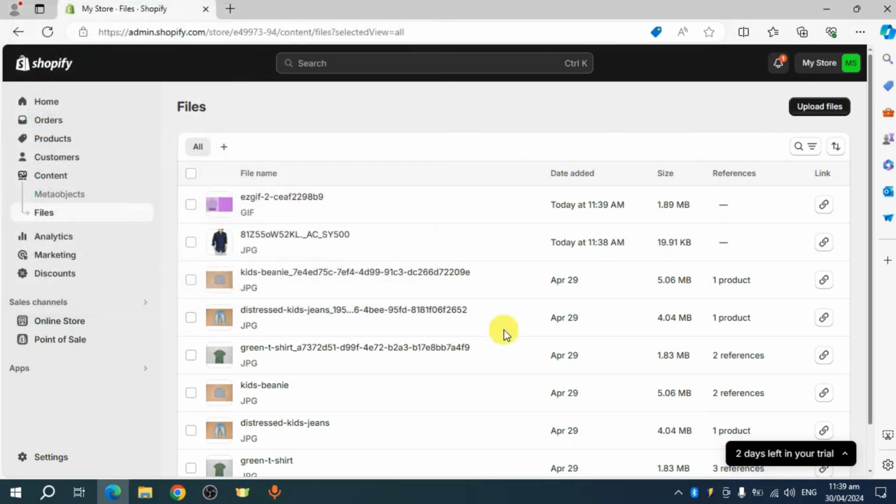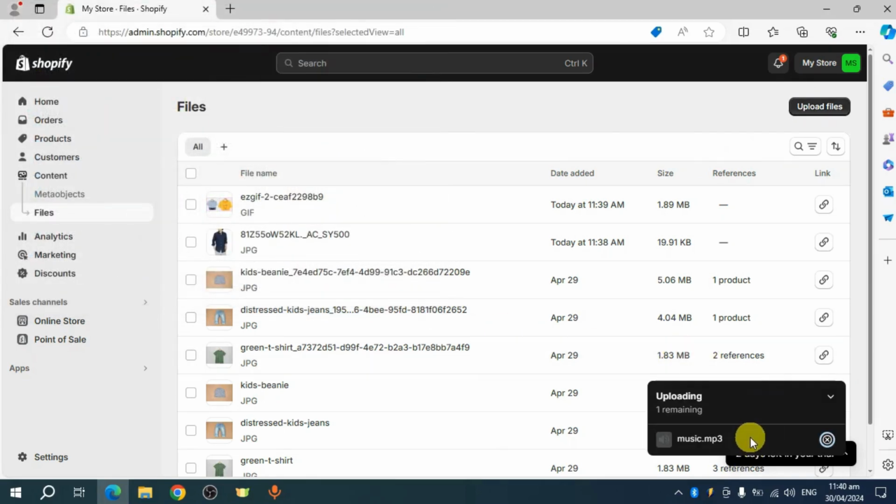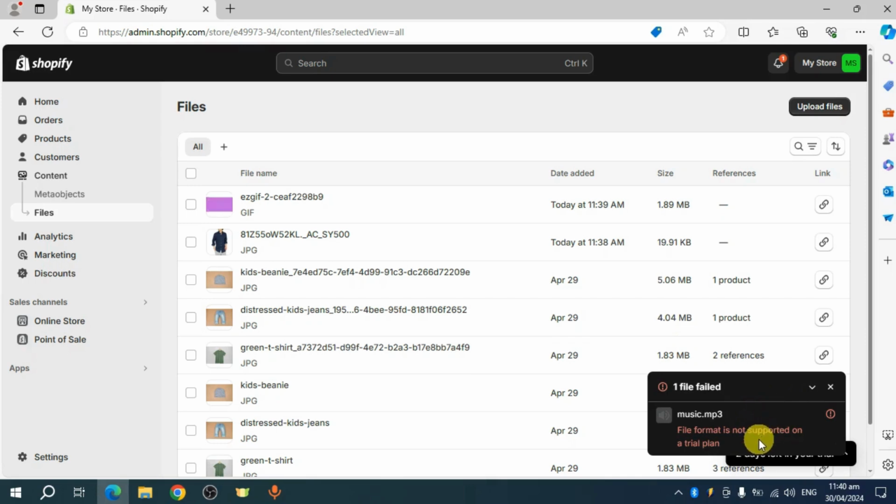Then let's try to upload a music file. Let's click on this music and open this. And then this will upload it right here. And as you can see, this music format is also not available on a trial plan.